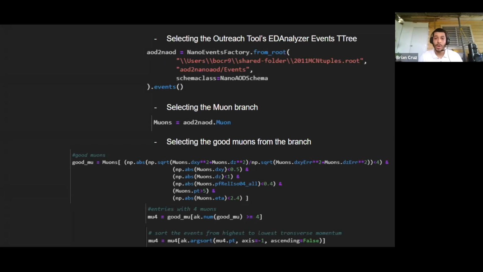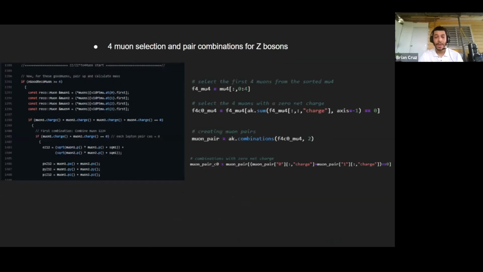Right, sorry. So the next part is the code in Python. The first thing to do is to call the events TTree from the n-tuple that I produced. Call the muon branch and perform a slice to have the good muons of this muon branch. And then I will make sure I select the entries that have 4 or more muons and sort them from highest to lowest transverse momentum. Then I select the first 4 muons out of each of the entries in the array and make sure that the net charge of these 4 muons is 0, as they come from the Z boson and the Higgs, which are neutral, which contain a neutral charge.